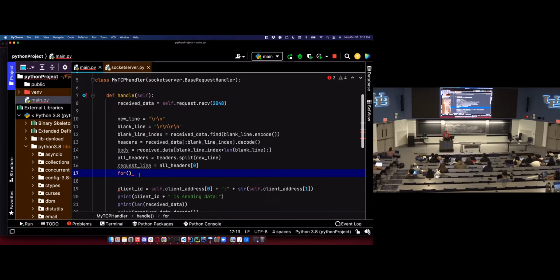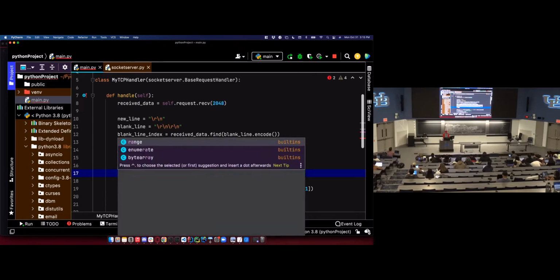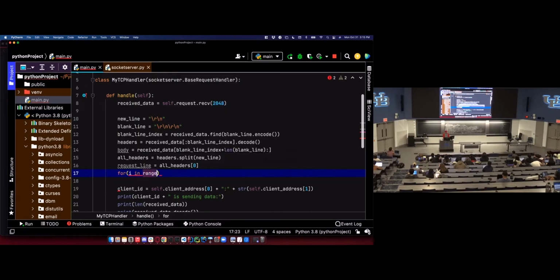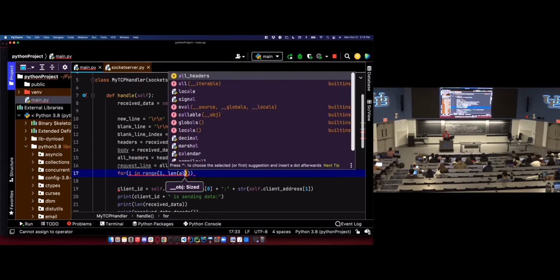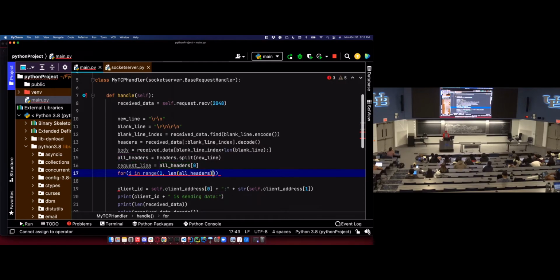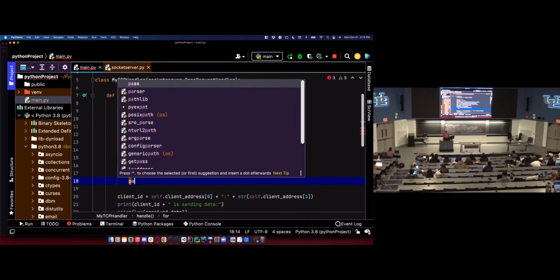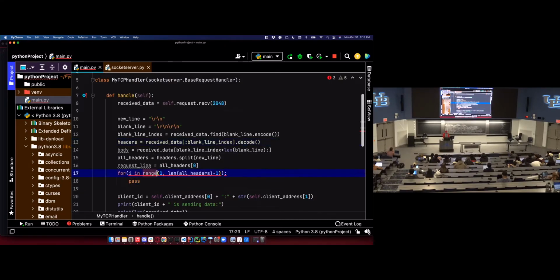Oh, I backed myself in a corner with this one. For i in range of 1 to length of all headers minus 1. That should do it for me. That way I don't have to think about how to remove an element from a list. That's where I'm going to parse my headers, and I'm going to parse my request line.